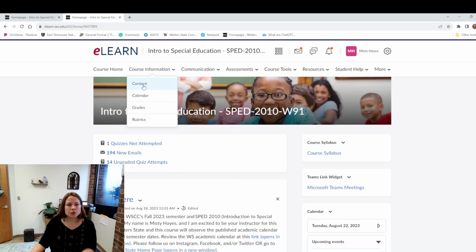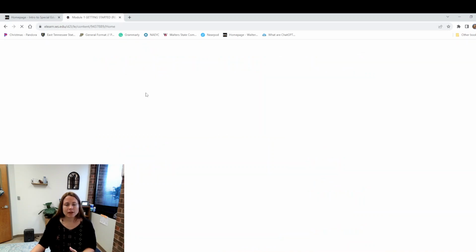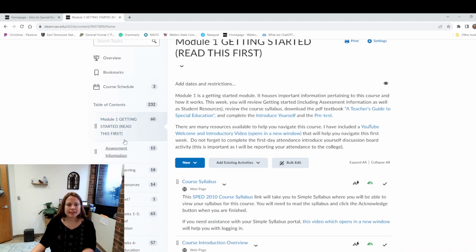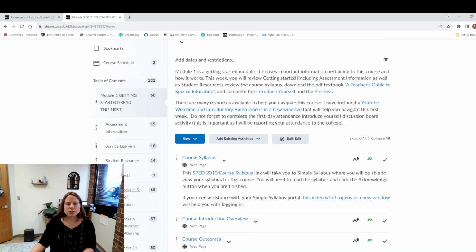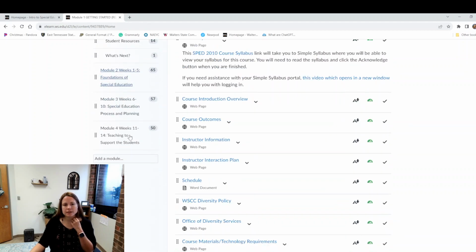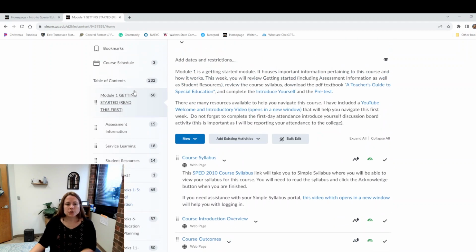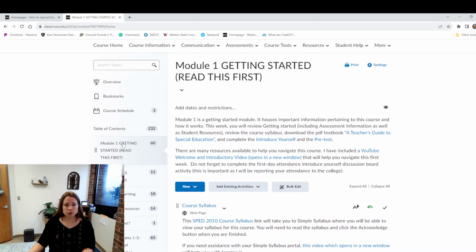So moving on into course content. If you click on course information, there's a drop-down menu. You're going to hit content. On the left side is how you navigate the table of contents for this course. My course is divided up into modules. Module 1 is only housing important information. The content is not in this. We don't actually get into the content until module 2. So module 1 is solely information for you as a resource. So start at module 1, getting started.